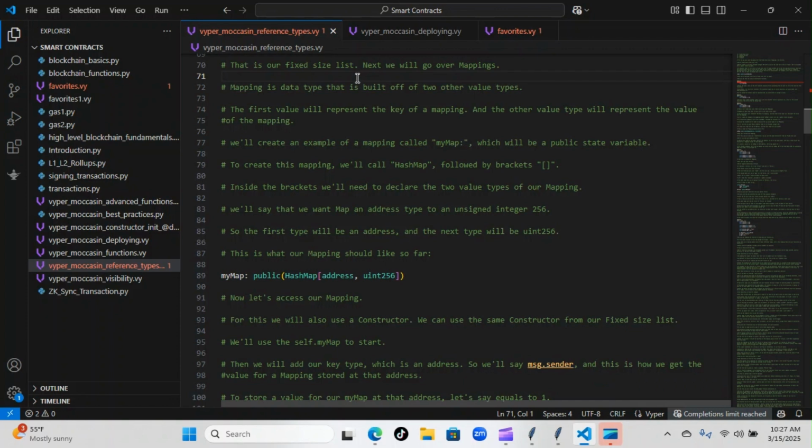So, a mapping is a data type that is built off of two other value types. The first value type will represent the key of a mapping, and the other value type will represent the value of a mapping. We'll create an example of a mapping called myMap, which will be a public state variable. Now, to create this mapping, we'll call HashMap followed by brackets. Inside the brackets, we'll need to declare the two value types of our mapping. We'll say that we want to map an address type and an unsigned integer of 256. So the first type will be an address, and the next type will be an integer of 256.